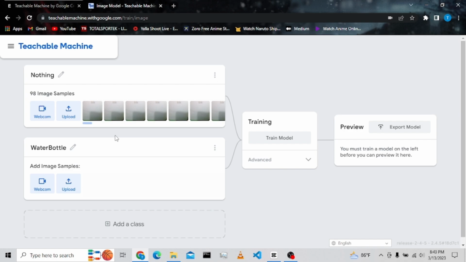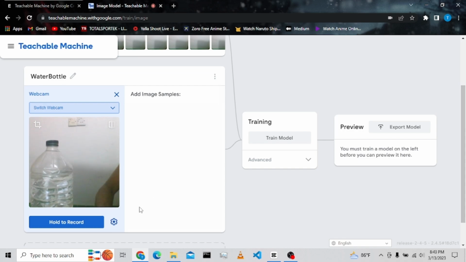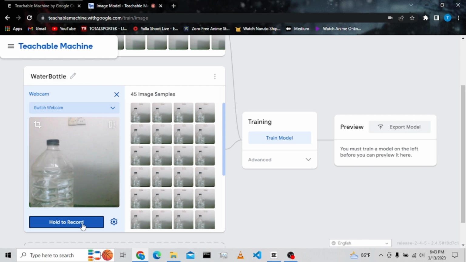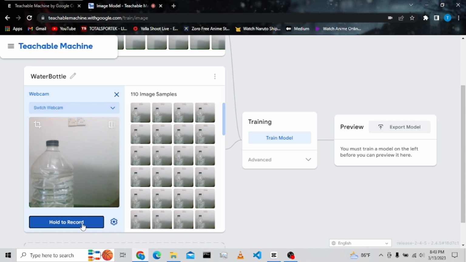And for the water bottle, I have a water bottle right here. So let's see. Yeah, that's it. That's a water bottle. So I'm just gonna hold to record. You can change the directions if you want for better performance. Yeah, about 100 images. Yeah, that's enough.